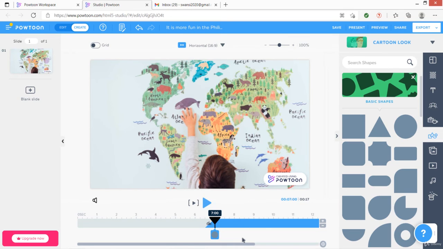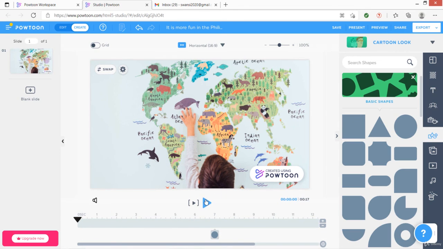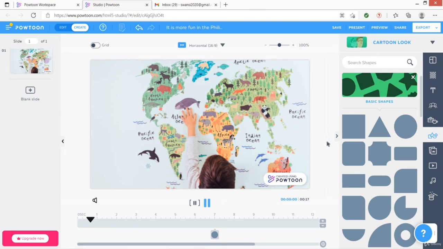So let's try it out. I drag the timer to the very beginning of the slideshow, that is the 0th second, and then I press the play button and it starts playing. Now watch out for the 7th second. Okay, so the object appears. That's all good.